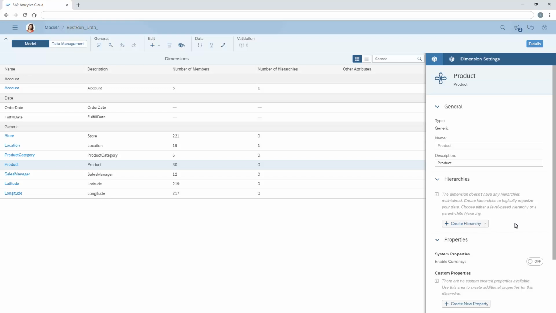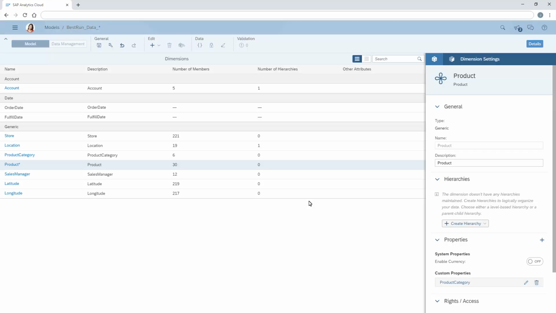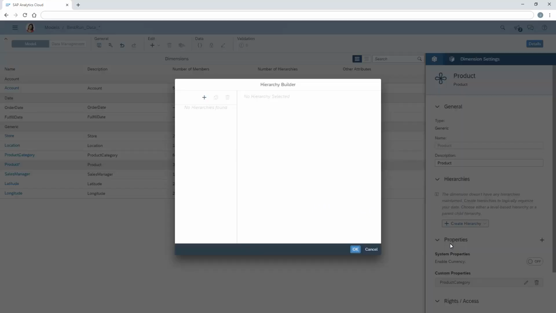To address this, we need to add a new property to the product dimension for the product category values. Now we can add a level-based hierarchy to the dimension, which opens the Hierarchy Builder, where we can create a new hierarchy, and choose the new property for the higher level. Note that the ID for the product dimension is automatically selected as the lowest level of the hierarchy.